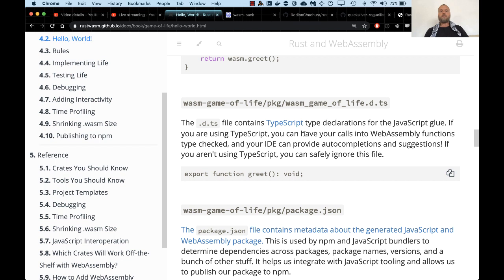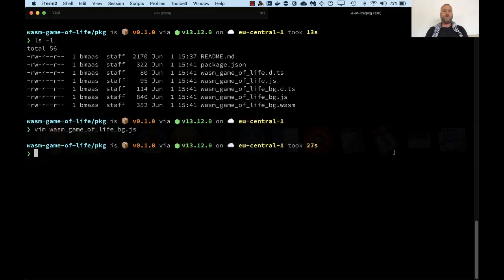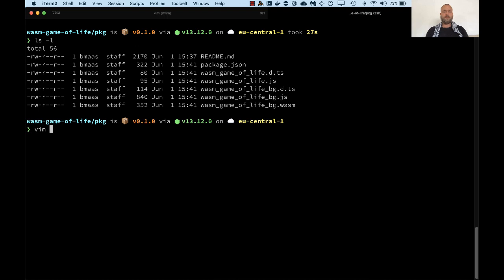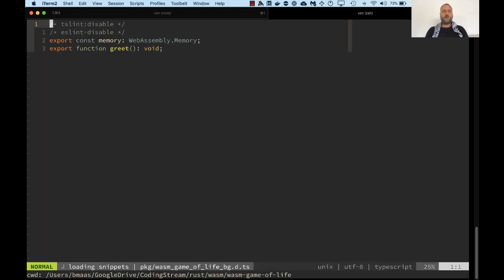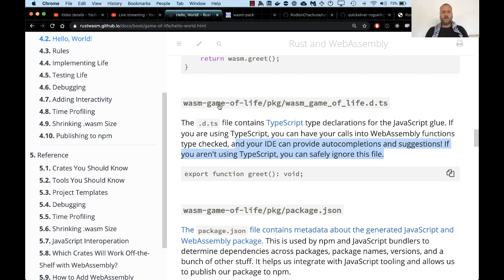Oh, that's nice. Your code gets type checked and you get IDE auto-completion and suggestions. That is really fantastic. So it's already very... exactly. This is beautiful.